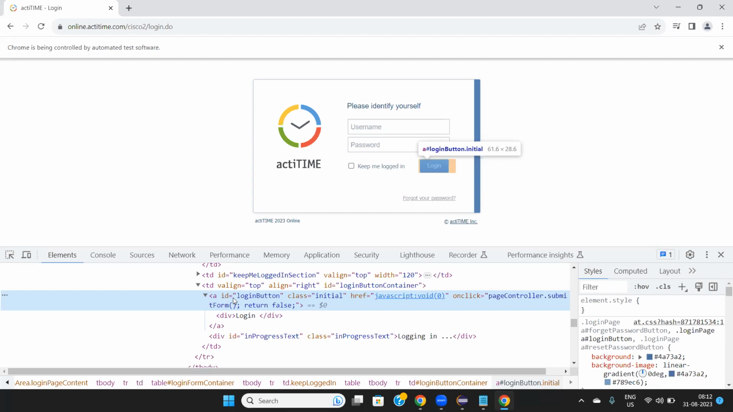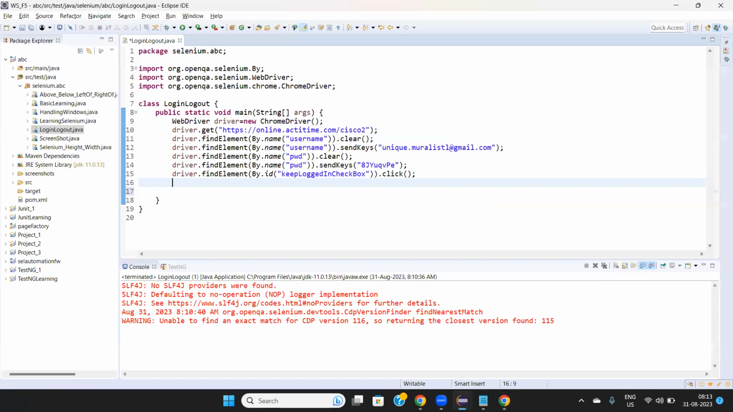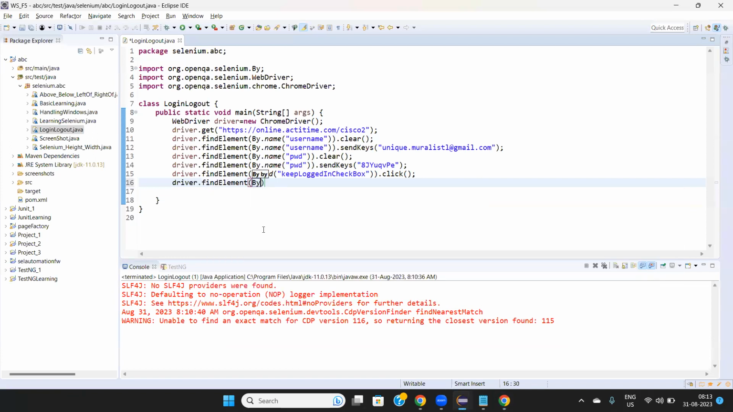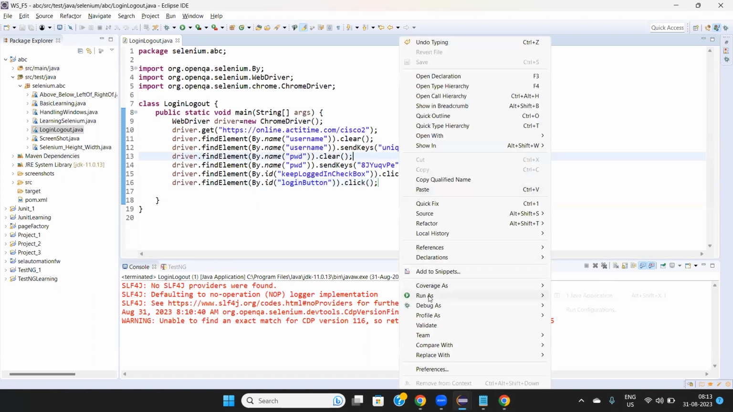Okay. One option I can go with ID login button. Otherwise, I can also go with the class name, but I will go with ID login. Driver dot find element by dot ID. The value is login button dot click. Okay. Now I'll right click, run as Java application.